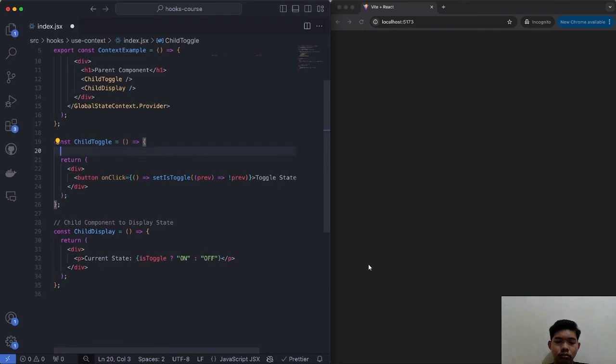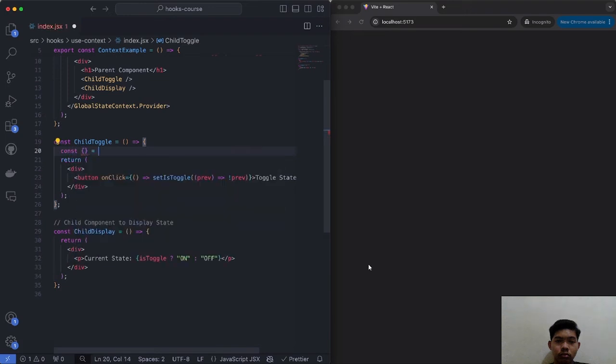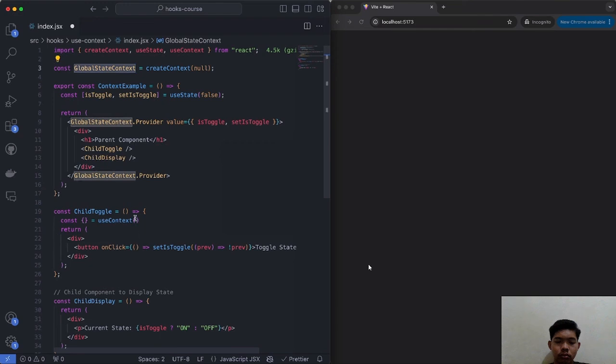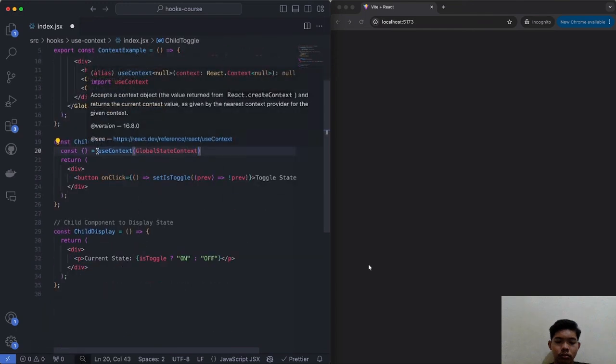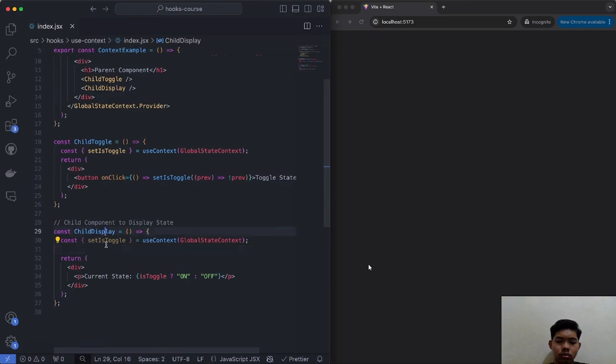So in the child toggle, I want to grab the set isToggle function. So I'll say const set it equal to use context, and I'll pass the context that I want to put inside of here. So I want to grab states from this context. That means that I can indeed grab the set isToggle directly from this use context. I'll do the exact same thing here with the child display.